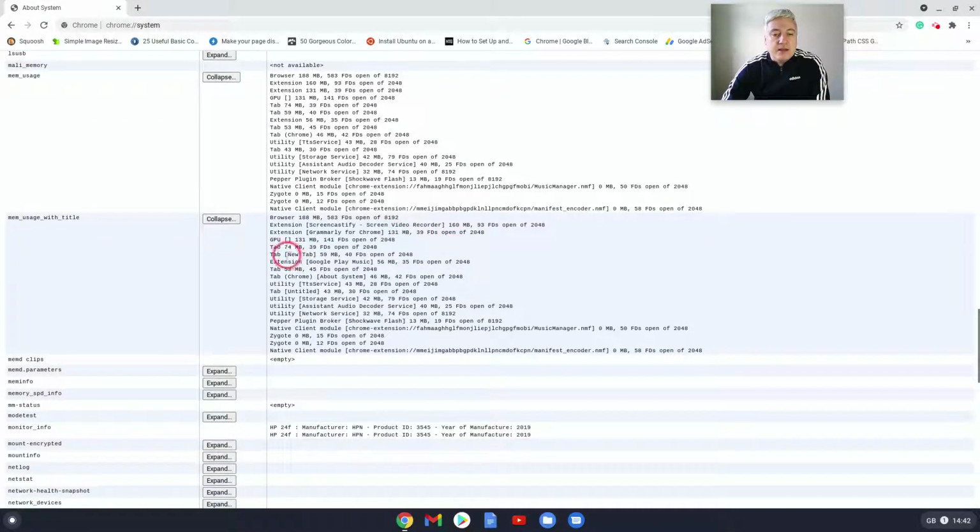And then we've got here tab 74 megabytes and new tab 59 megabytes. Now, I'm not really sure what it means by that, because I've definitely only got one open. Yeah, so the new tab is just the Chrome I've got open to record this video. So that's fine. And then tab Chrome about system is obviously this, what we're looking at now, 46 megabytes. Utility, you can't do much about.